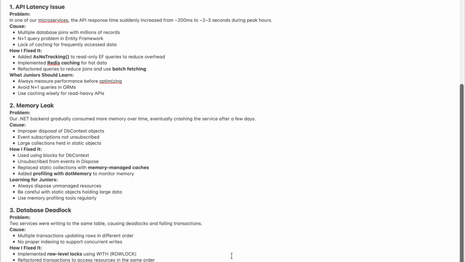So what I did: I added AsNoTracking to read-only EF queries to reduce the overhead, implemented Redis cache for hot data, and refactored the query to reduce the joins and use batch fetching. By implementing all these things, the API latency issue was resolved.